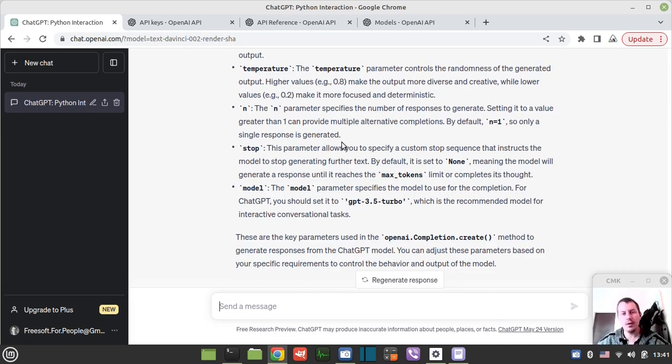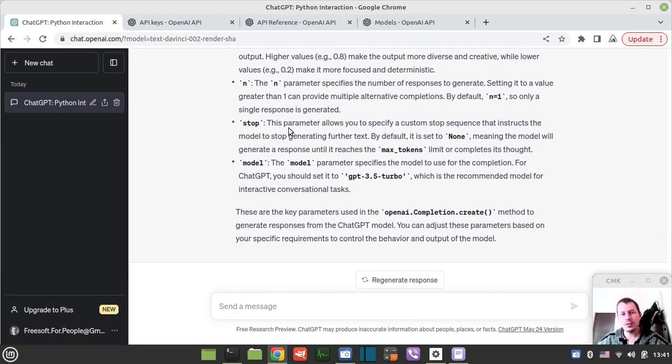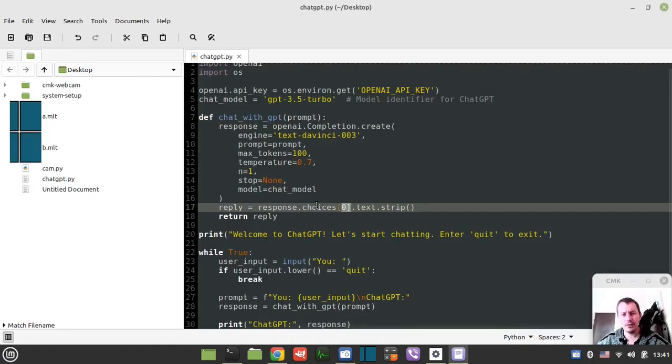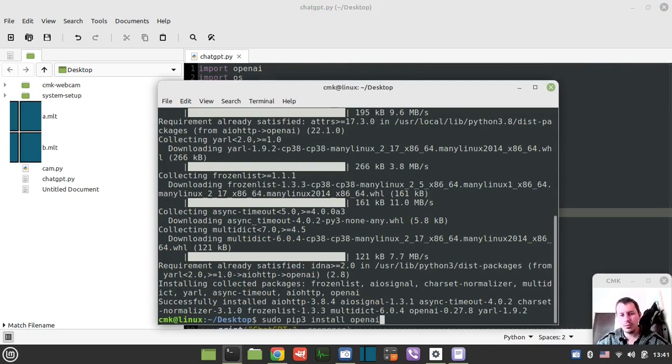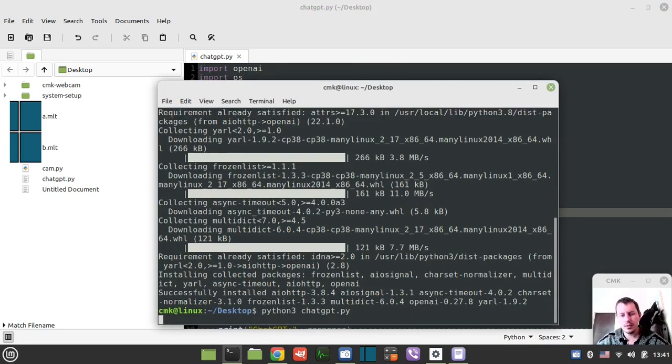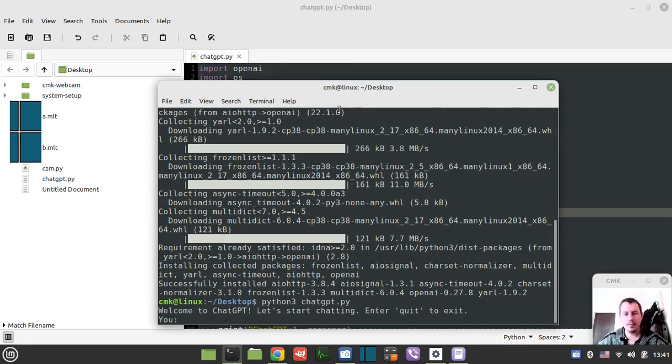So the n parameter specifies the number of responses to generate. By default, n is equal to 1, so one response. The stop parameter allows you to specify a custom stop sequence. Okay, model specifies the model. Okay, so that should be fairly enough to explain things. And without further ado, let's actually try to run this ChatGPT.